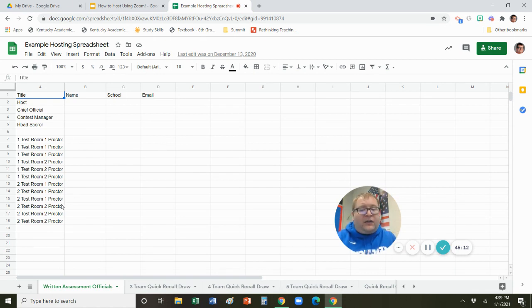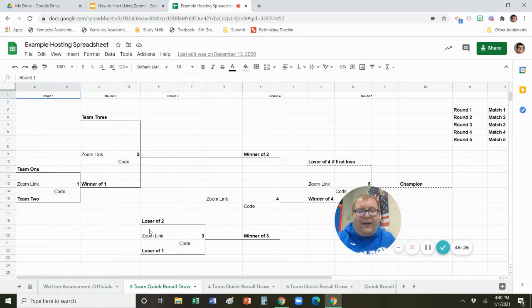Again, the number of proctors is dependent upon how many volunteers you have to help. It also depends on how many rooms that you have. So all of this can be updated to meet what your specific district needs. I then have a 3-team quick recall draw. You'll notice this one just says Zoom link because there's only 1 match happening every round. So you only need 1 Zoom link per round.